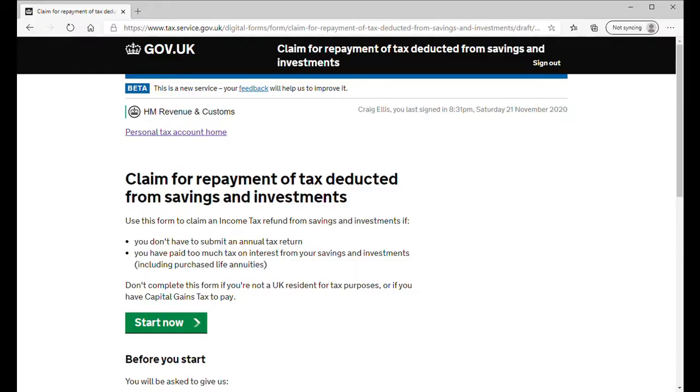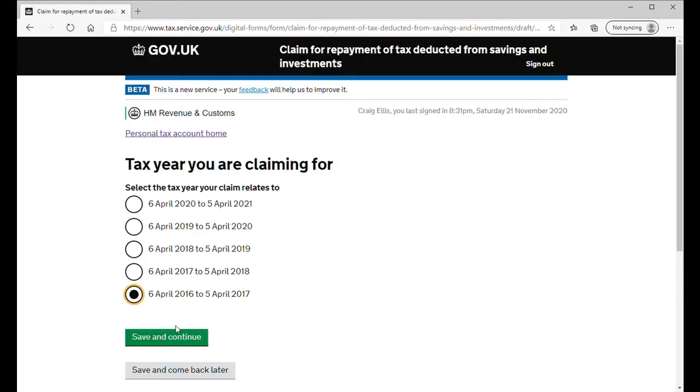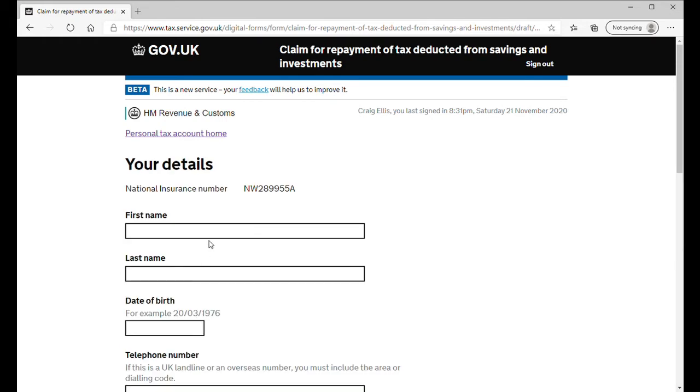This is how to claim a refund on income tax deducted from PPI, using form R40. You can pick this up on the government website, and I'll give you the information in my YouTube details. So you go to the website and you click on Start Now. Then it will ask you which tax year, and you can only go back 4 years. So you choose the tax year in question.